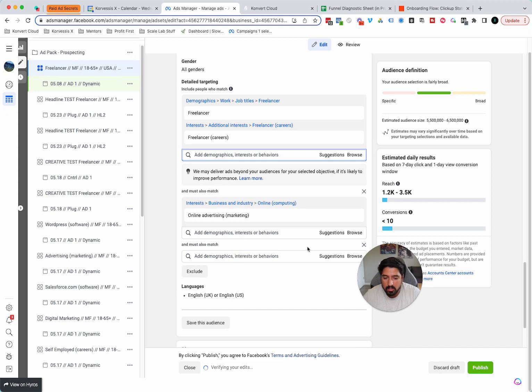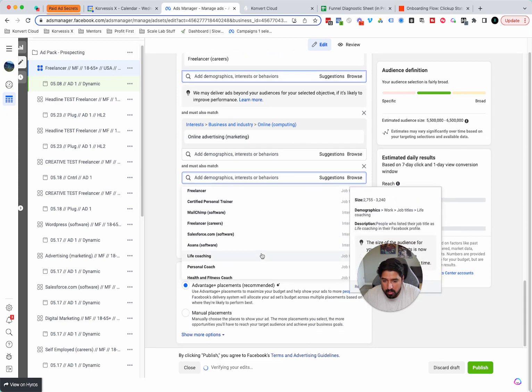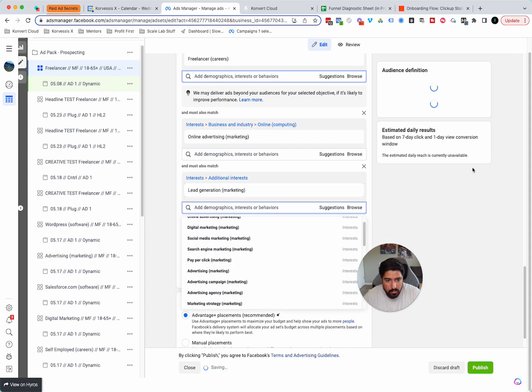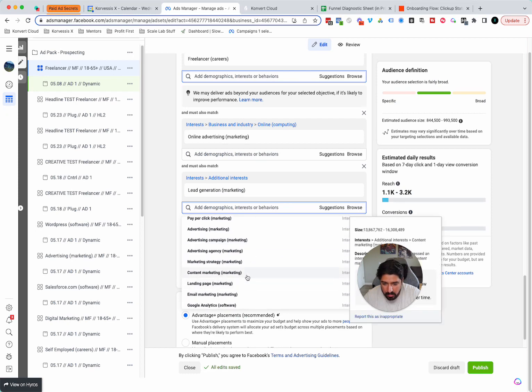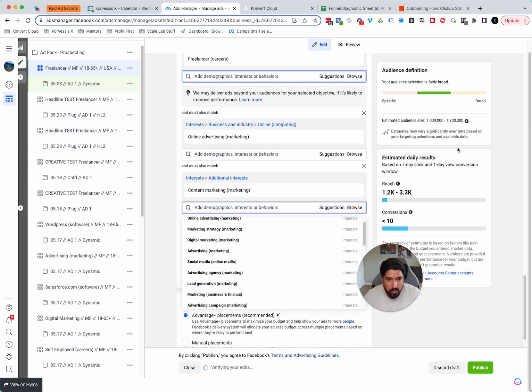Let's also define it even further. Let's drop it down. And they also got to be interested in lead generation. It's a smaller audience. Let's see how that trims it down. I probably wanted it at least 1 million. So let's do content marketing. There you go, 1 million to 1.2.